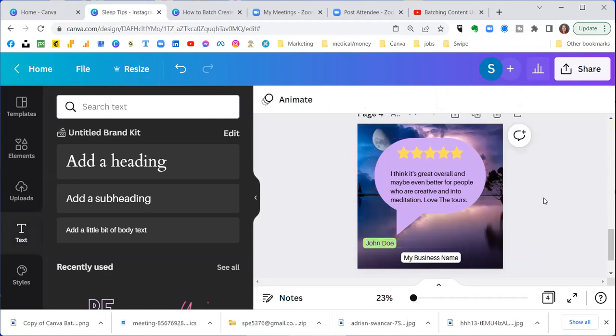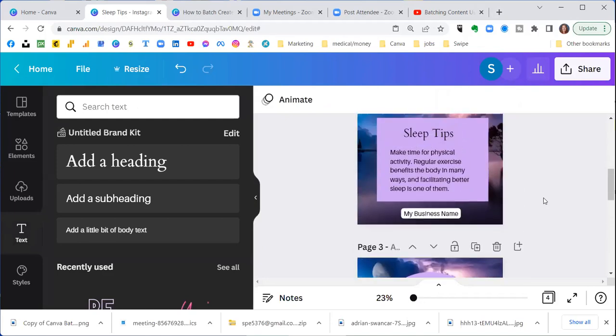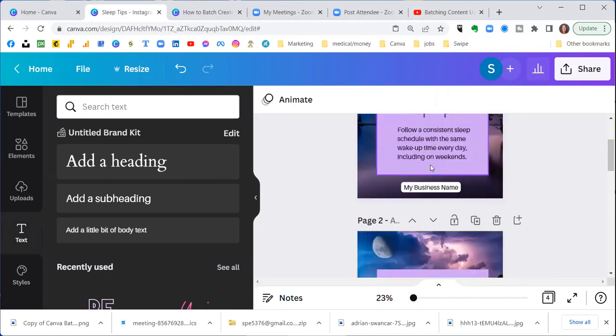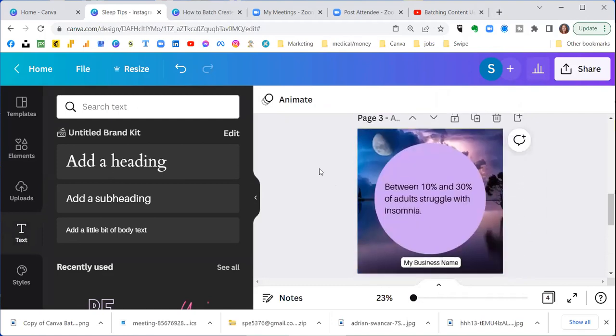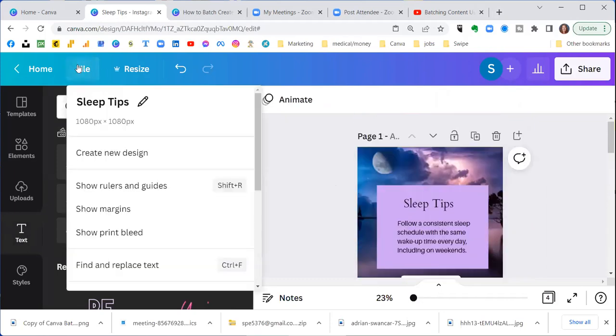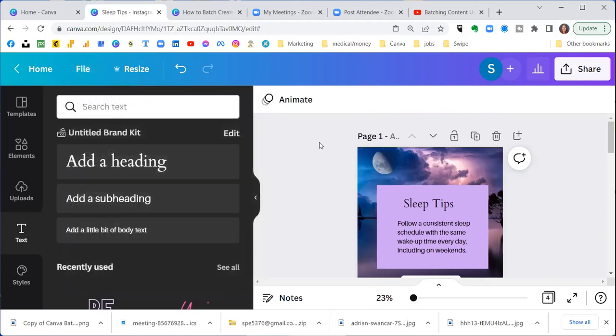Now we've created all of these different graphics, right? So we have all of these different things. We could have created like 20 of these. You can create them like I did in the same document, if you will, right? So page 1, page 2. I could have just done a separate one. I could go over here, say file, make a copy, and that would give me a whole separate one. But I don't want to do that.